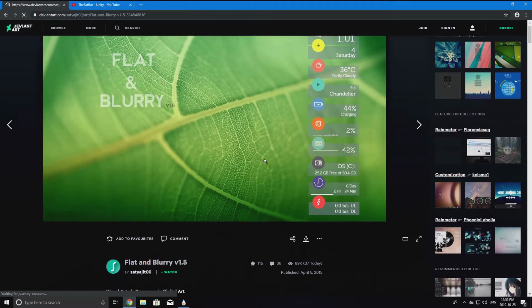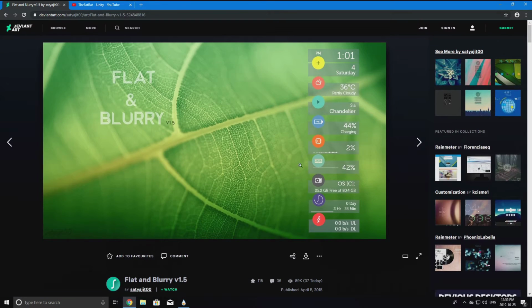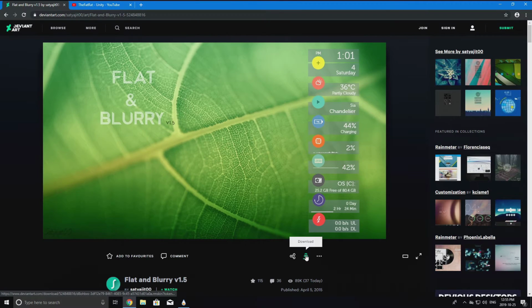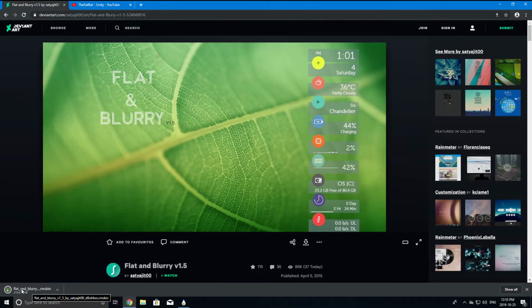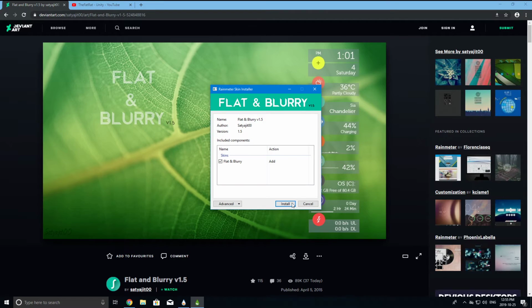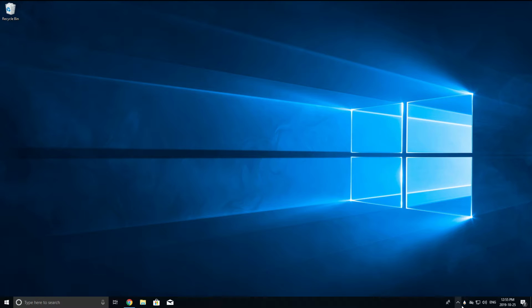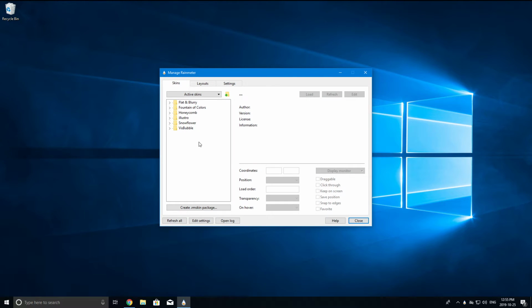Next up on the list is called Flat and Blurry. Now it is a really cool thing to add different system stats. Link in the description will take you to this website where you can just press download and then run the rmskin file, as always. Once it's installed, we can open back up that useful Rainmeter dialog, open up Flat and Blurry, and you'll see a whole bunch of folders that we can use to make things appear.